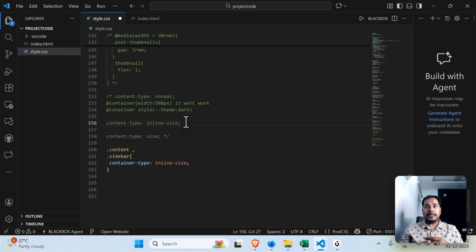It allows you to style the child based on how wide the container is. According to the width of the parent container, the child styling will be applied. So that's why we will be using this. This is one of the most prominent use cases for responsive design.